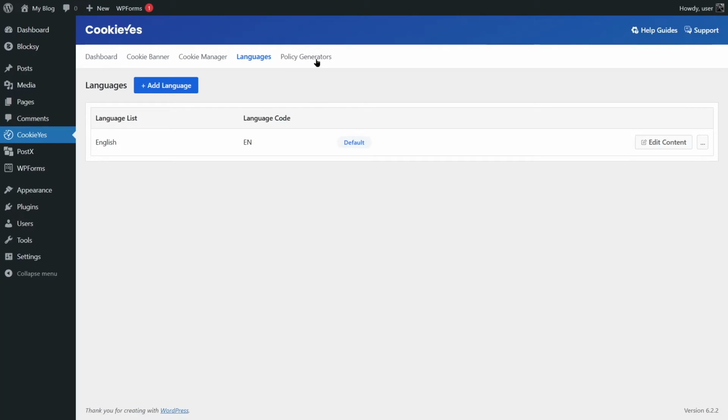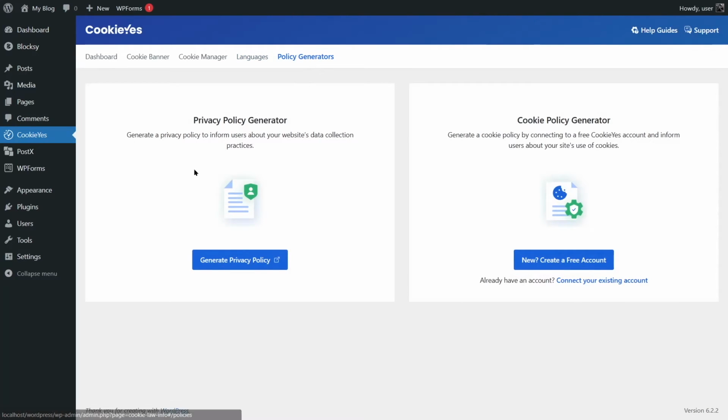And the policy generator over here, if you don't have a privacy policy page, you can click on this generate privacy policy, and CookieYes will take you to their web page. You just need to fill out a few details and it will generate a privacy policy for you. Same goes for the cookie policy generator as well, but you have to create your account with CookieYes.